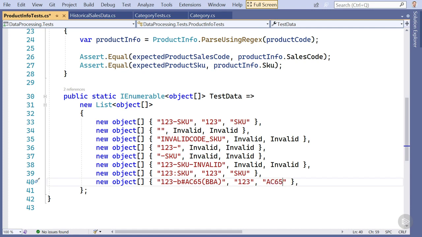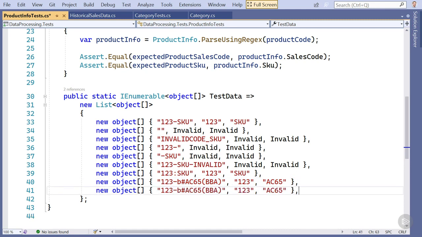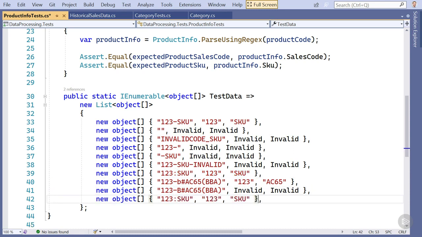We'll add another test case by copying this one and replacing the lowercase b with an uppercase B. Based on our business rules, such codes are considered invalid. We'll add a final test case to validate our last updated requirement, specifying that only numeric digits are allowed in the sales code. The input string for this test case includes a letter in the sales portion. We expect parsing to fail and return an invalid product info.